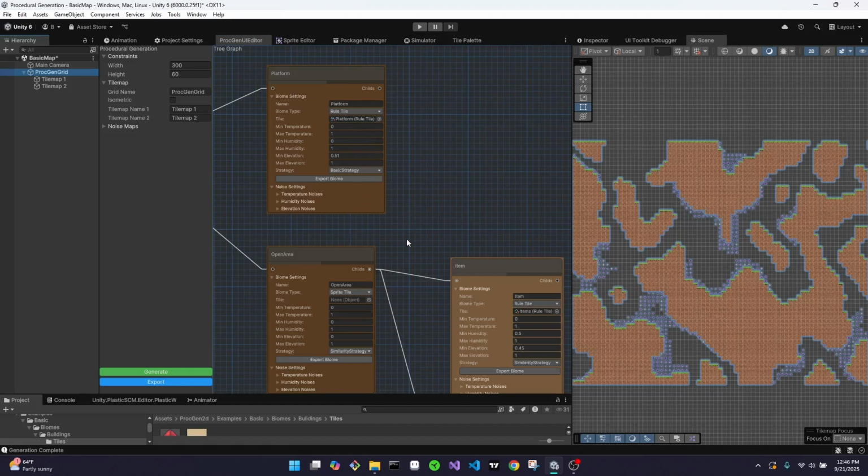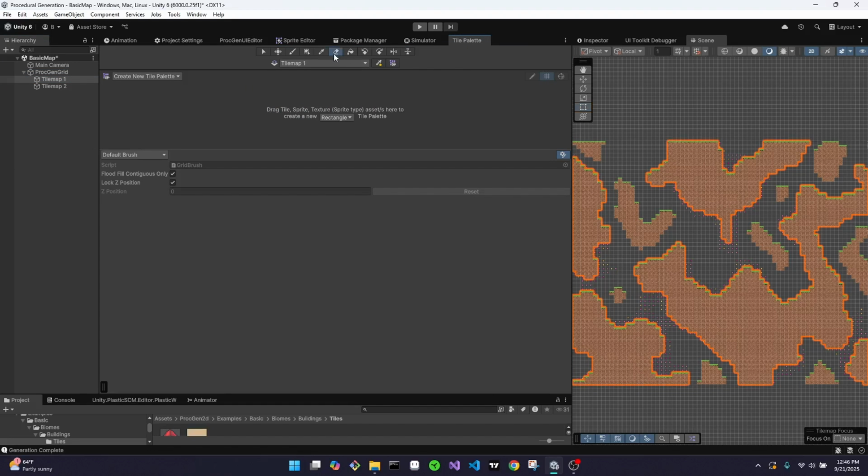And don't forget, you can always go in and make personal changes to a pre-generated tile map. These are by no means complete, and at the end of the day, you get to decide what a good map looks like to you.